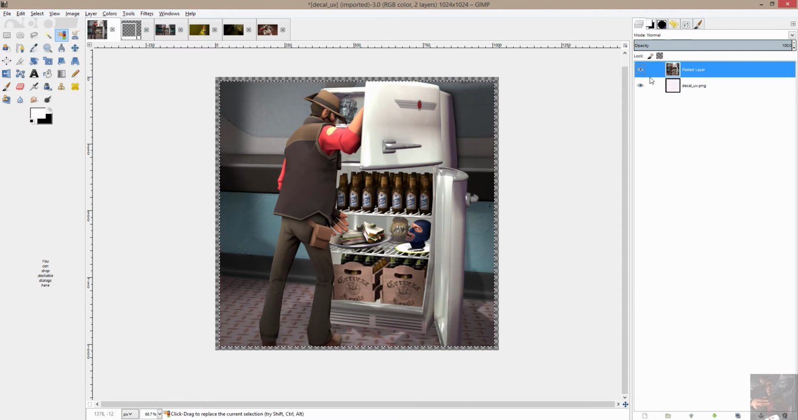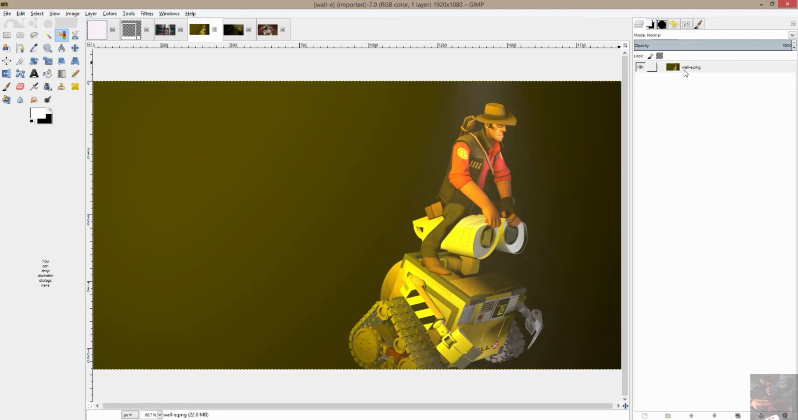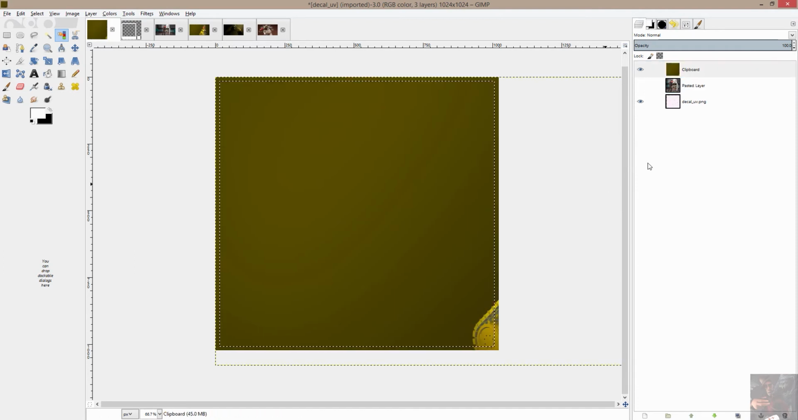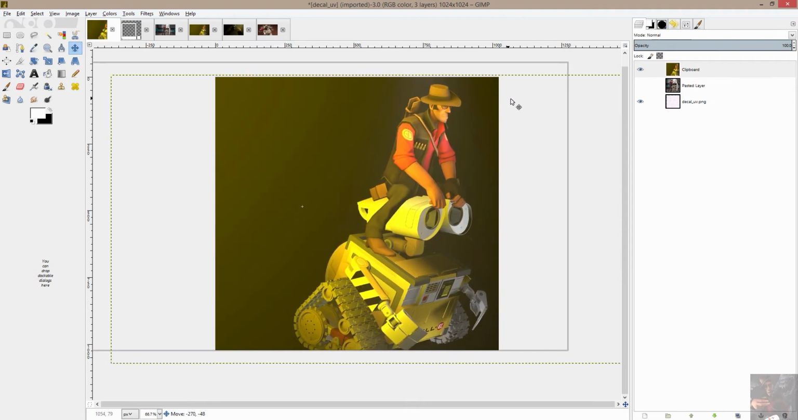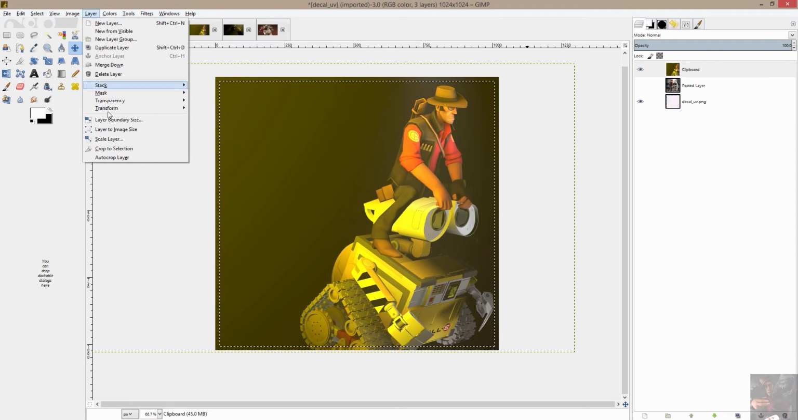I'm going to do the same thing to the other pictures. So I'm going to turn that off. I'm going to pick up this one. I'm going to edit, copy. I'm going to come back to this one, and I'm going to edit, paste as a new layer. So there we have it. Now what I'm going to do is move this picture around, and I think the rule of thirds is good, like that. And I'm going to layer, crop to selection.